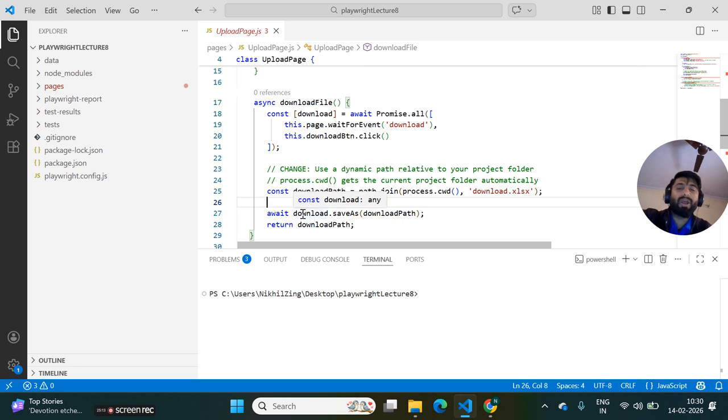Okay, so now this is coming as download. We need to save it in the download path. We have a specific function for saving, which is save as, just as we do in our system, save as. So save as download path. Right now we have created this download path, but we have not saved this yet.